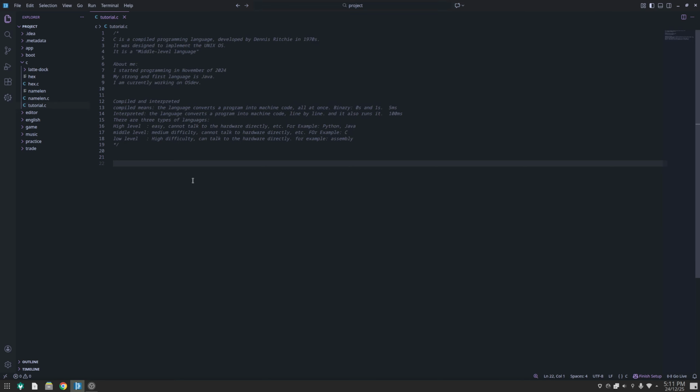I want hashtag include stdio.h. This is a file that we have to include. It is included with the GCC, so it comes pre-built, and it means standard IO. IO means input output, so we can print output and take input with this.